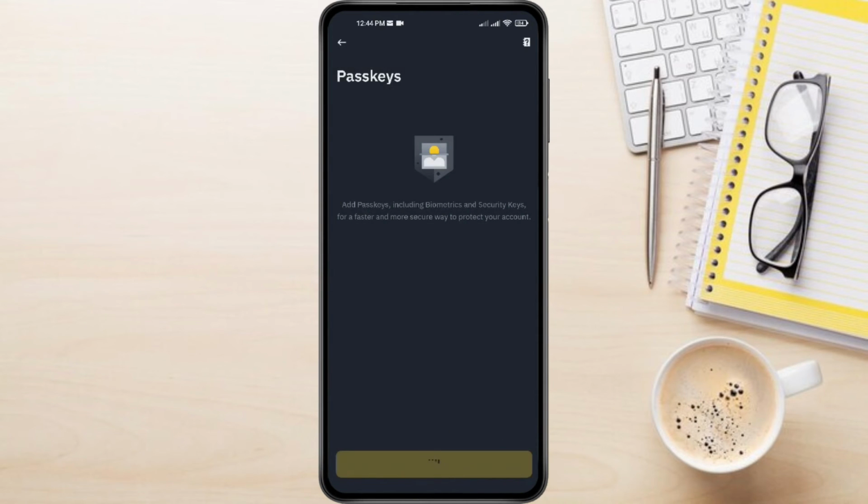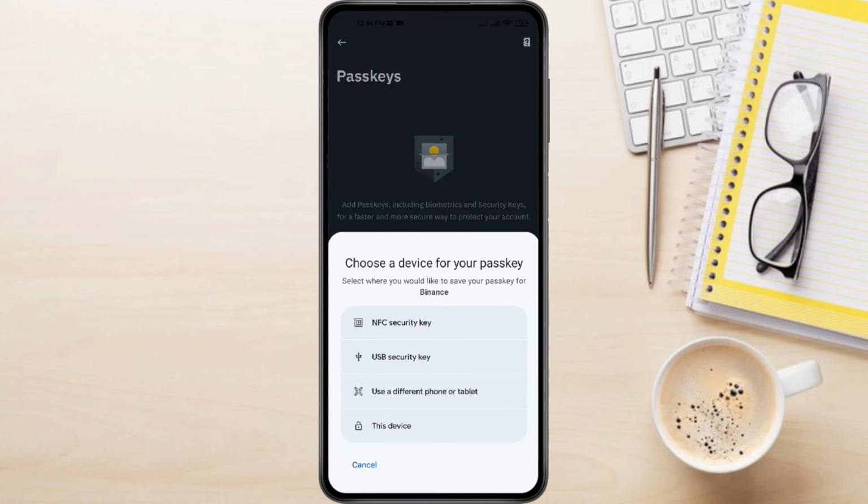Tap Continue. Now you'll see options for creating your passkey. You can use NFC security key, USB security key, a different phone or tablet. This will involve a QR code for secure pairing. This device, it means locking your phone's screen or PIN. If you have an iPhone, you'll also find iCloud keychain. Choose your preferred method and follow the on-screen instructions to complete the passkey setup.